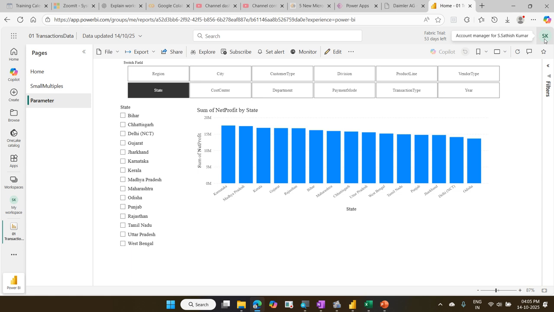Maybe double, 3,000, 3,500. Premium will have more storage and more refreshing speed. There are some advantages in the Premium license. If you have GBs and GBs of data, you can go for Premium. Otherwise, I recommend Pro is fine. Approximately, it comes around 15,000 INR per year.